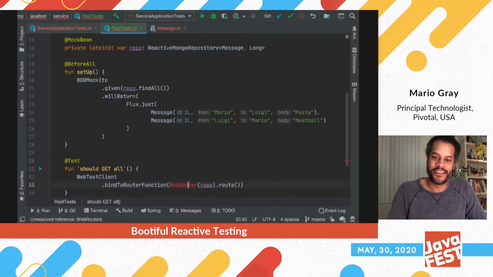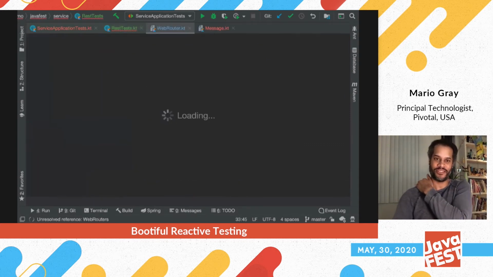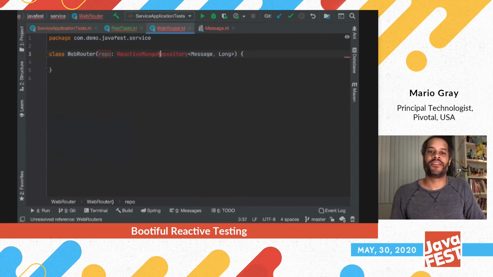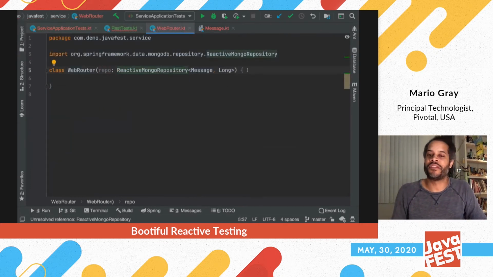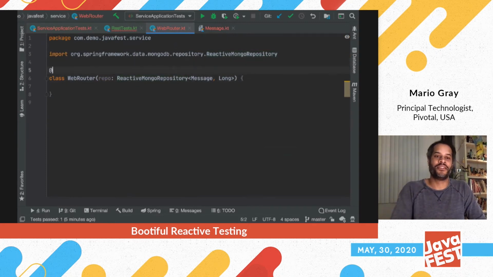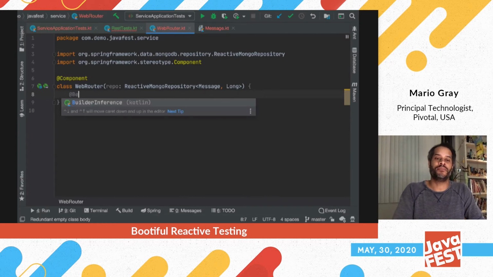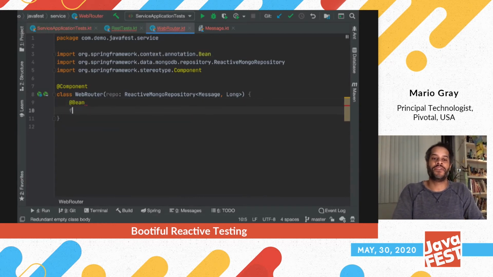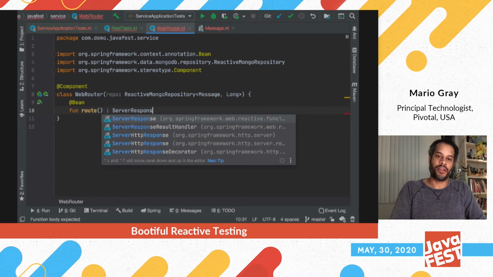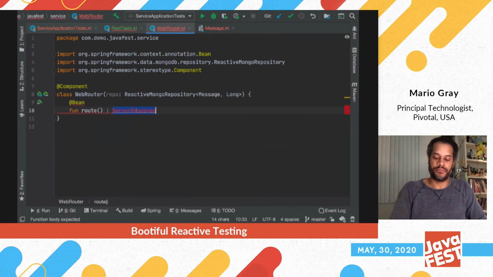Okay, so let's create a class called WebRouter, extract it to a separate file. There we go, WebRouter repo. So what happened here is we just have a simple class, and what does it do? It's a component, it's a configuration component. It probably doesn't matter that we create it as a configuration component since we will bind to it directly anyway. But for production, we're going to want it to be a component. The next thing we want is a bean name. And we're going to say fun route, and it's going to be a server response.